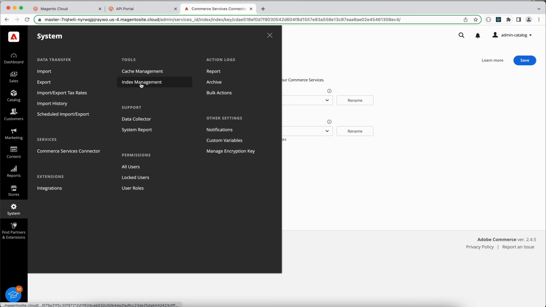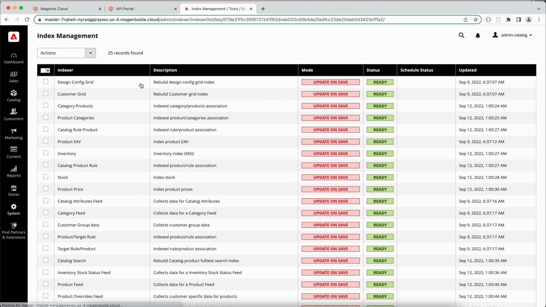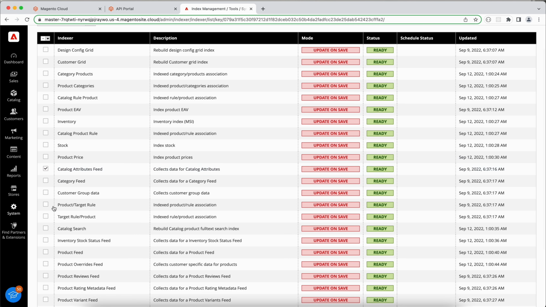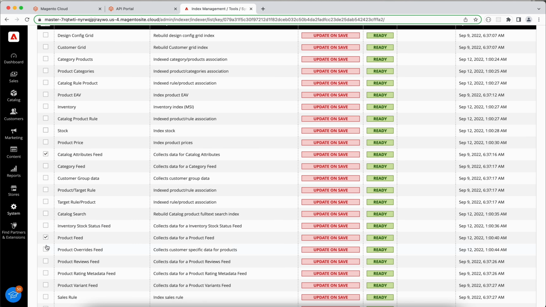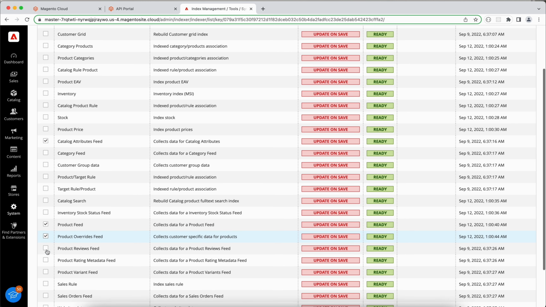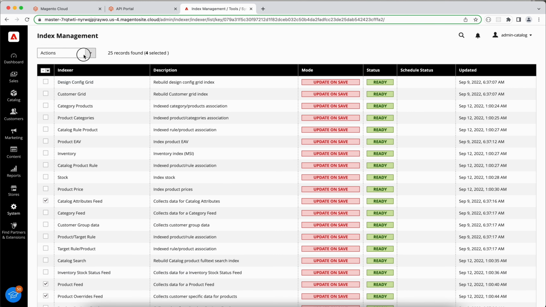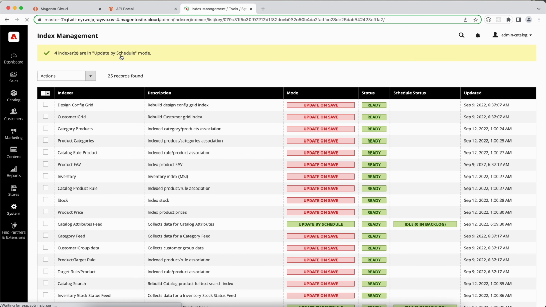To ensure that Catalog Sync is running correctly, you have to go to System, Index Management, and confirm that the cron jobs and the indexers are running and that the next indexers are set to update by schedule. These are Catalog Attributes Feed, Product Feed, Product Overrides Feed, and Product Variant Feed. After this setup is complete, the Commerce instance connects to Commerce Services and the Catalog Sync process exports product data from your Commerce server to Commerce Services.